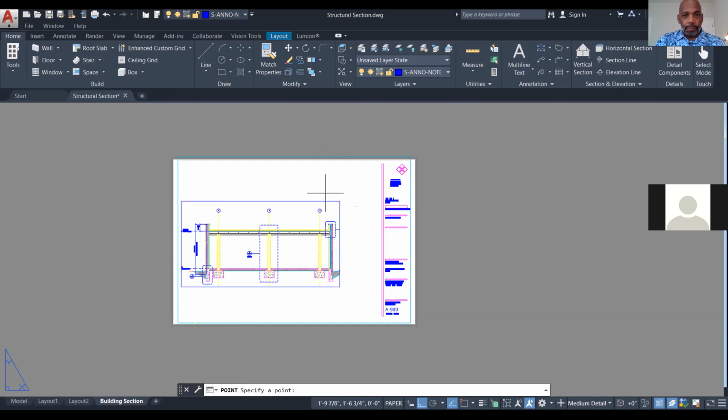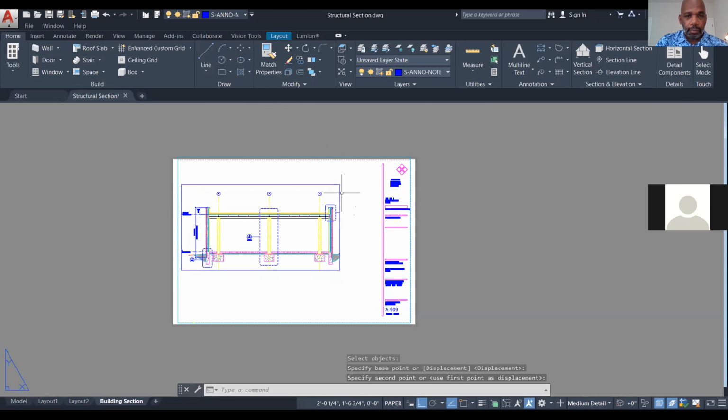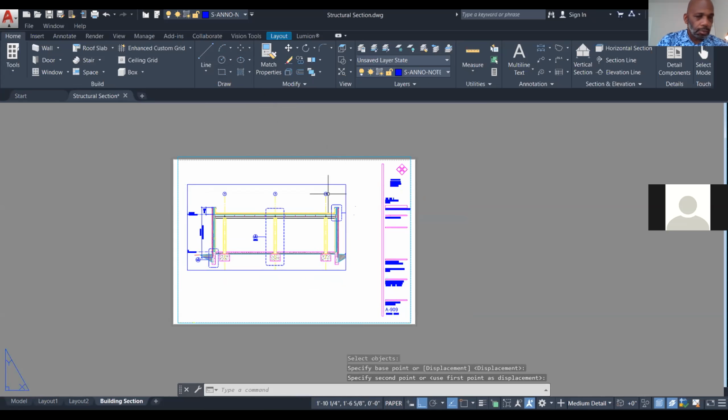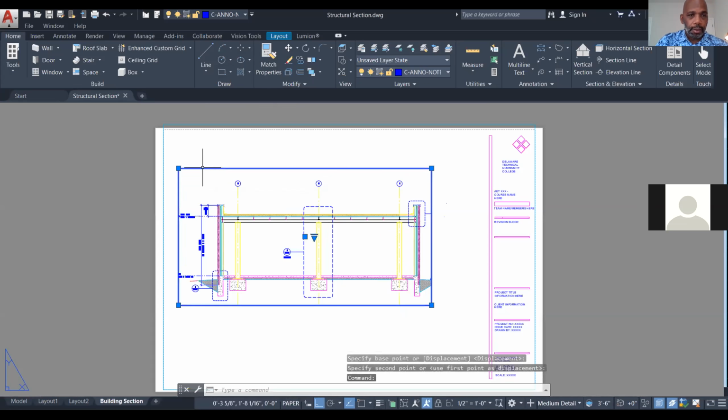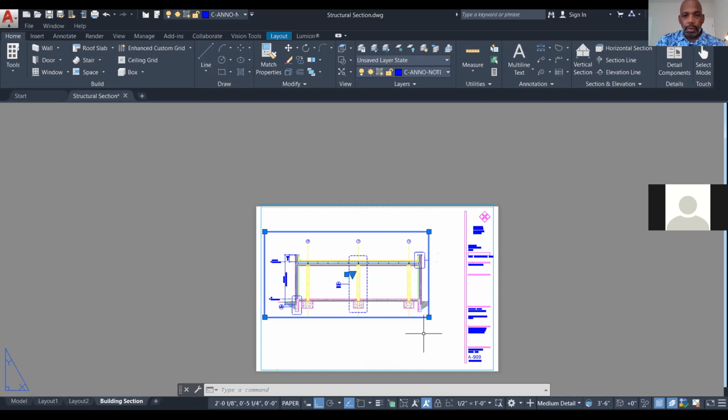Then I can just move it. That was crazy. I'm just going to move it up to here. Good. Okay, good enough. Then I can select it and expand it a little bit more. Good. I may want to take it up a little bit higher because.